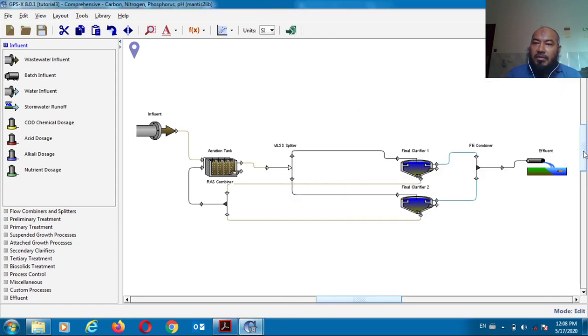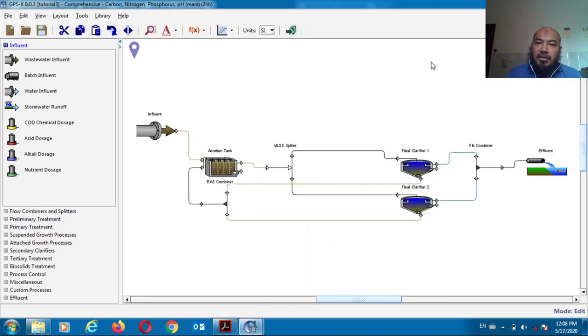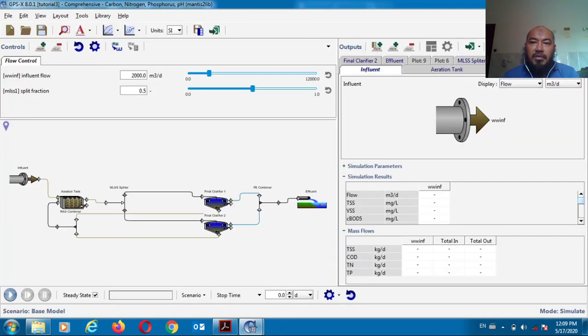And then this is the drawing board. This is the tab for modeling and the simulation, meaning that in the modeling here we draw it. We connect every process from one to another, and after connecting we draw and set the parameters. So now we move to the simulation. See that? So this is the simulation layout.